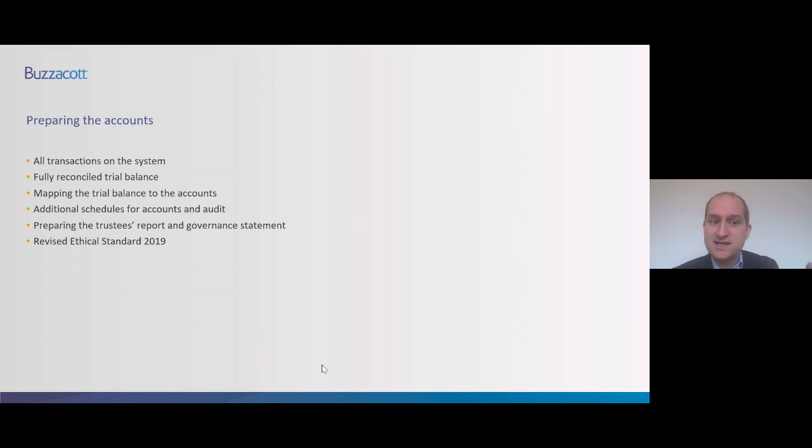The first few bits are very obvious. You need to get all of the transactions onto your accounting system, make sure everything's posted, all those accruals are in, everything else. And then you've got to go through your year-end reconciliation process to get a fully reconciled trial balance. Once that's done, it's a case of mapping that trial balance into a set of accounts, and Jamal's going to look at that process of how to take that and look at an Excel workbook of how to analyse out that financial information into a set of accounts.